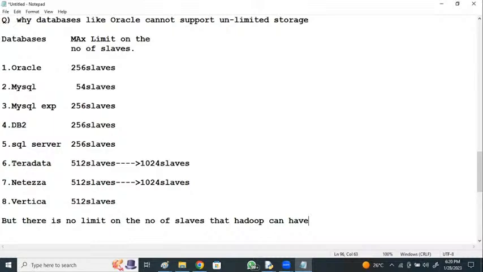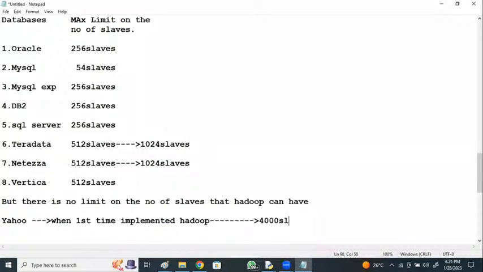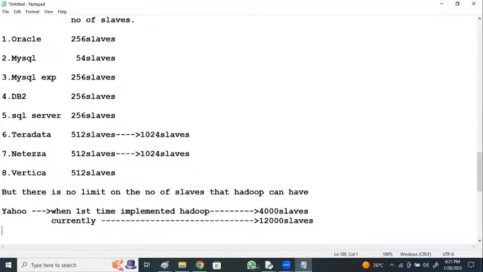Unlimited number of slaves, right? So Yahoo, when it first implemented Hadoop, went with 4,000 slaves for storing its data. And currently Yahoo is using nearly 12,000 slaves or nodes for storing its data.